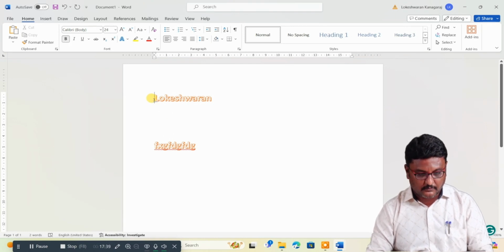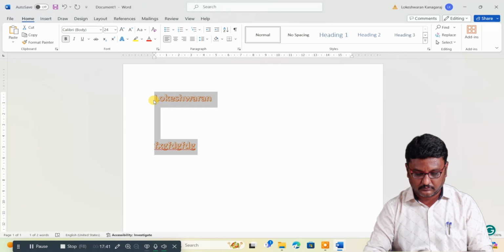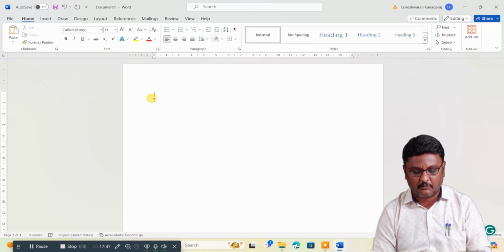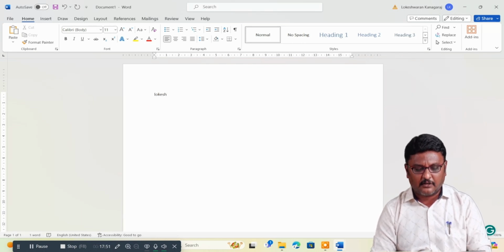Next one is the alignment option. Basically now we will go for left alignment, center alignment, right alignment. Generally the default alignment is left alignment.